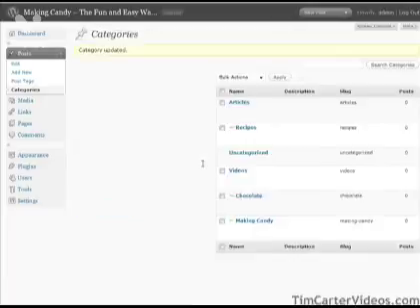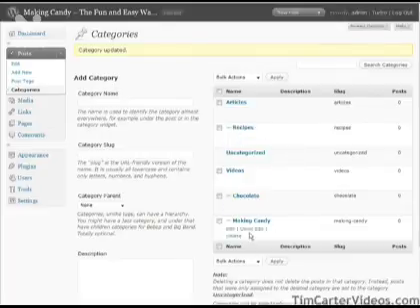Okay, so that's how we can fix our categories here if we decided to add some while we were going and setting up our videos. Okay, so that's all set now.